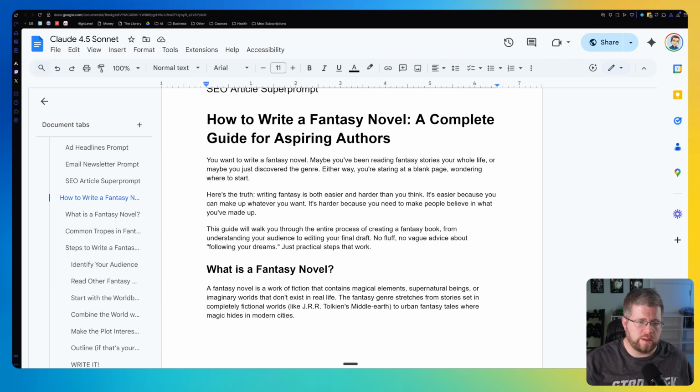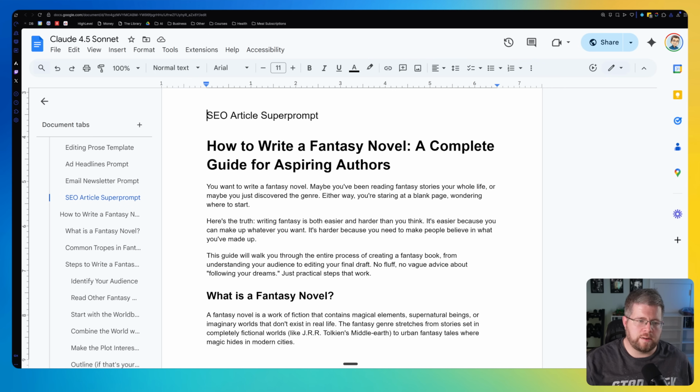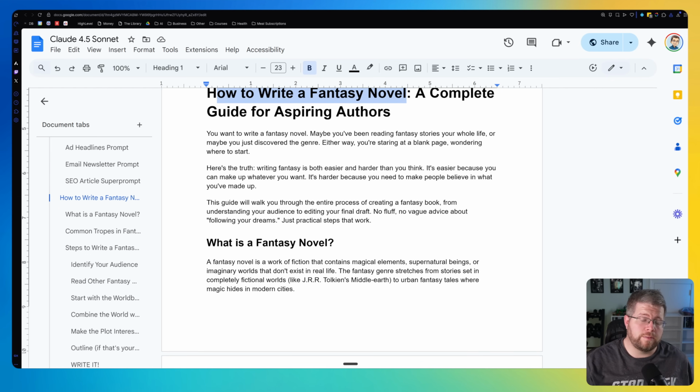But here's where I was really impressed. I always ask these new models, I always test to see how it does creating an SEO article. I give it a bunch of articles as examples, and then I ask it to write 4,000 words, in this case on the topic of how to write a fantasy novel, and it actually wrote 4,000 words, and they're actually pretty good.